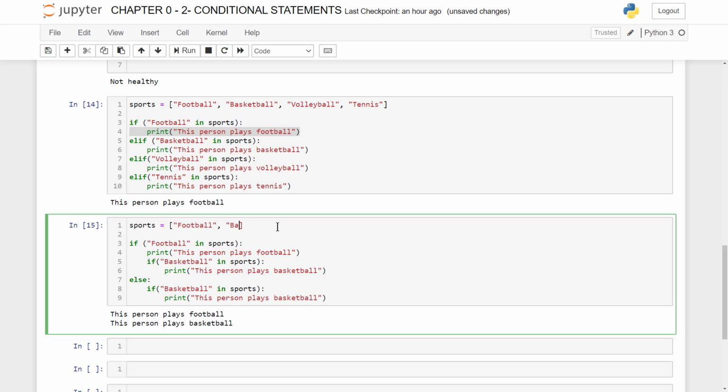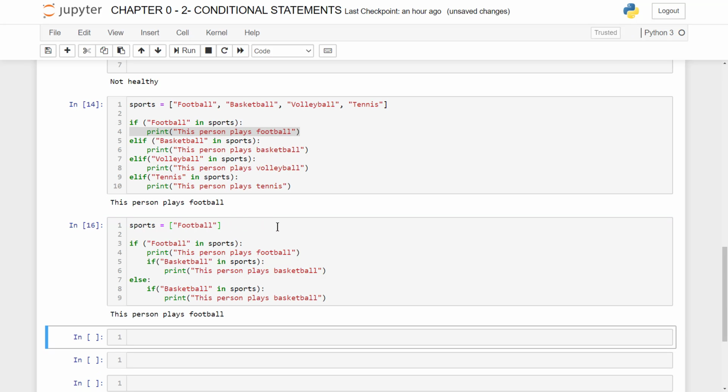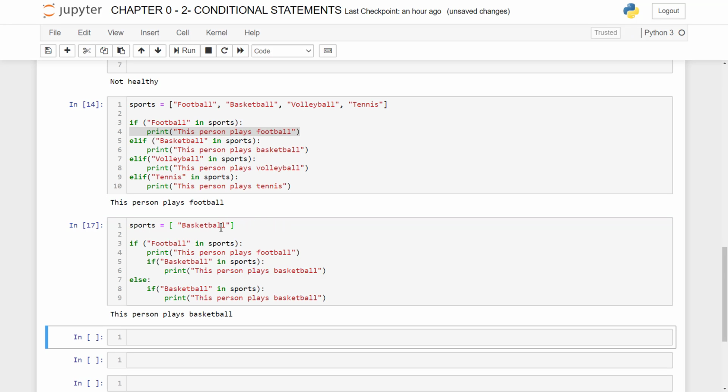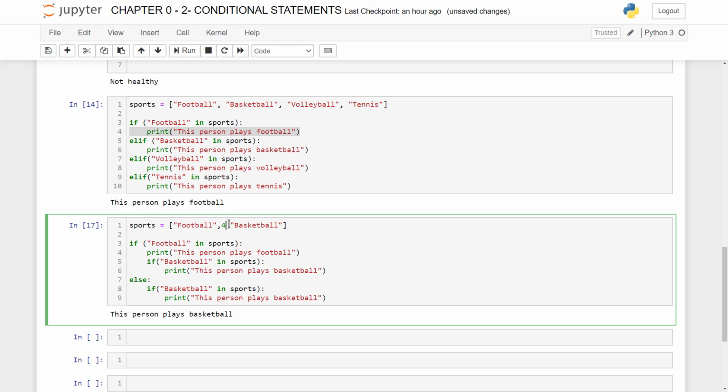So let's take away basketball. We have this person plays football. Let's take away football. We have this person plays basketball. But the issue is if we increase the number of sports we could have, it becomes very difficult to work with manually like this, where we could say volleyball.